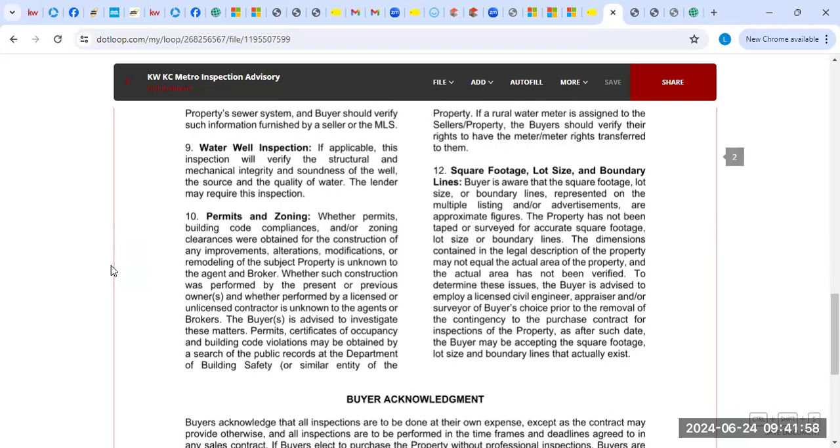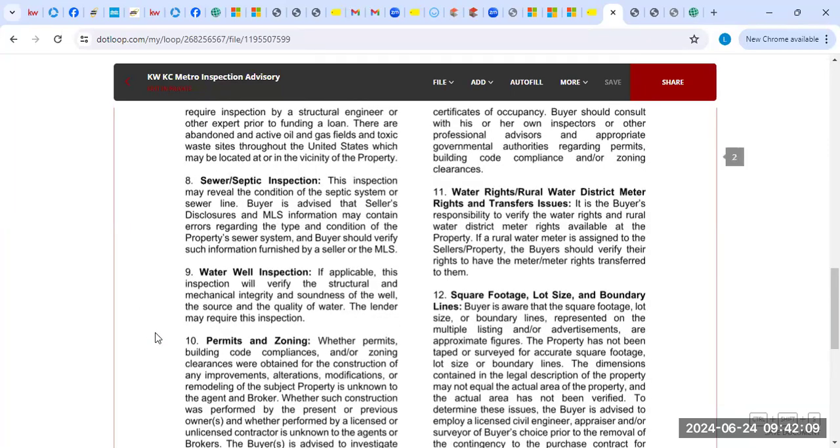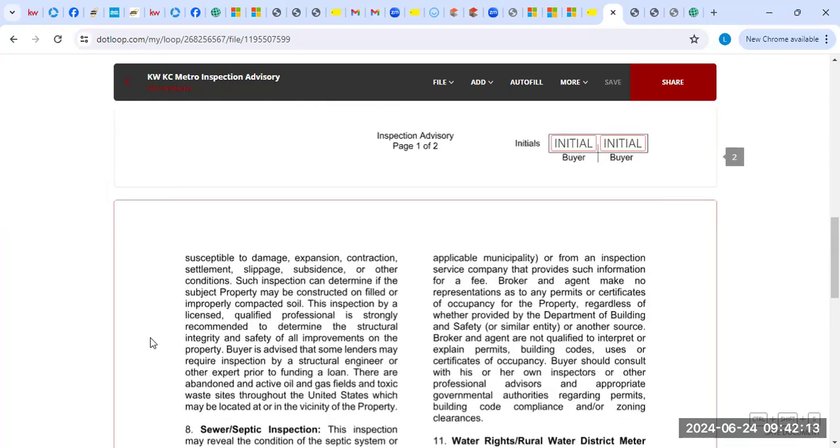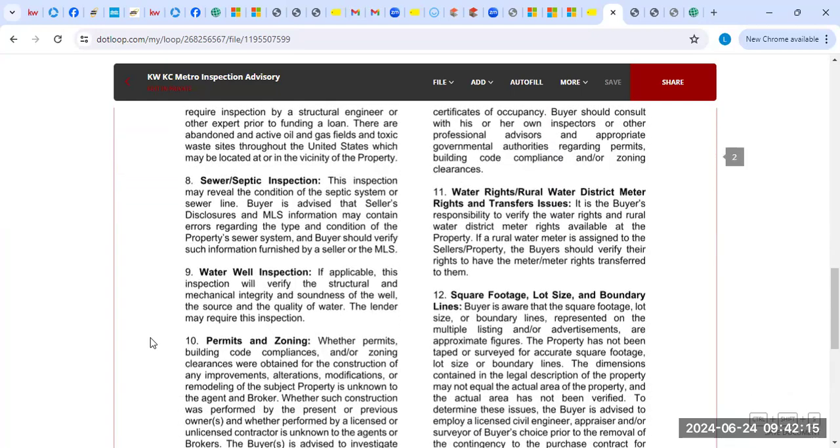Permits and zoning. So again, new construction or major remodels or rehabs, this would become an issue. Those are all done by the county or the city that the property is located in. So make sure you're familiar with that process as well if you are dealing with those kinds of properties.